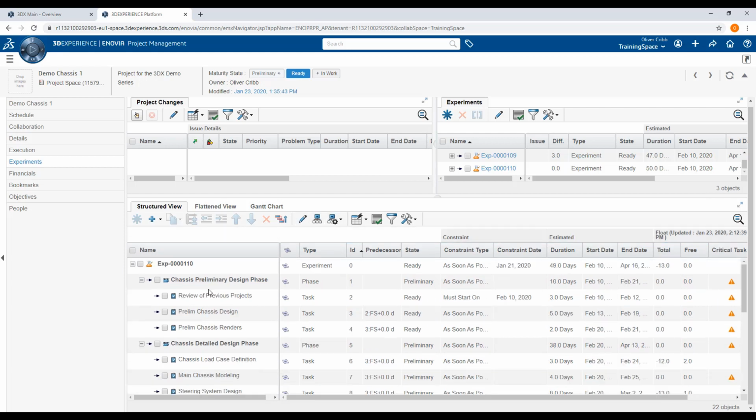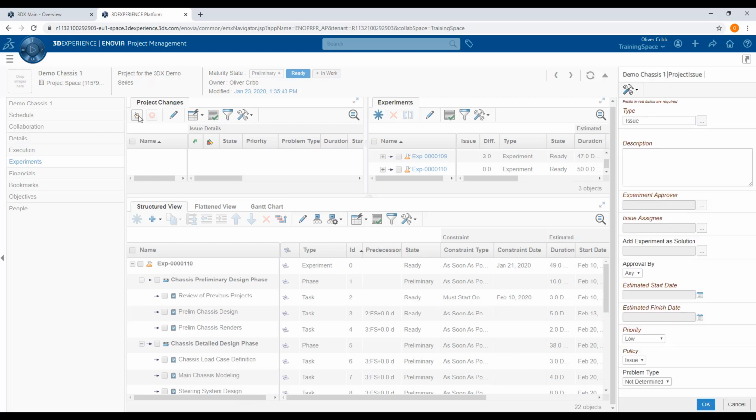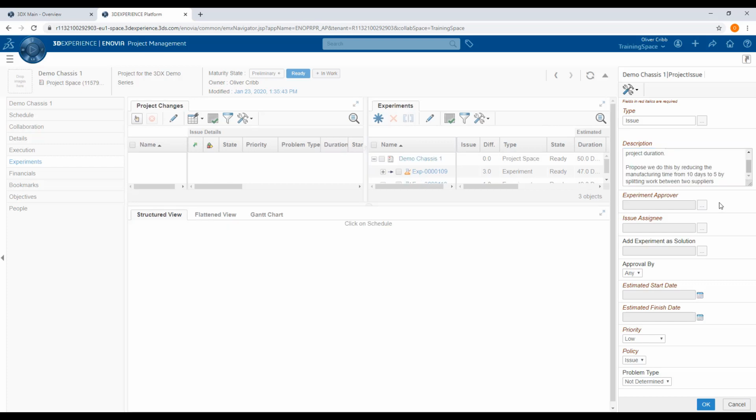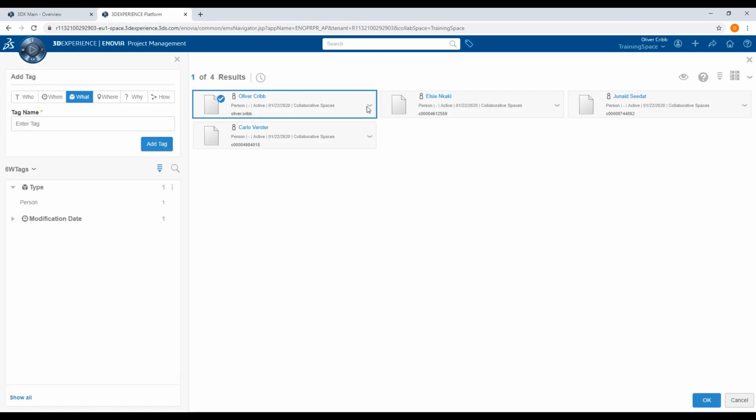We have now created our 2 experiments, but before we can modify the full schedule, we must gain approval for our proposed changes. To do this, we go to the Project Changes window and create an issue. In the description section, we now input our problem as well as our proposed solution. We then select an experiment approver. For this demo series, I would like all this information to come back to me, so we will select Oliver.